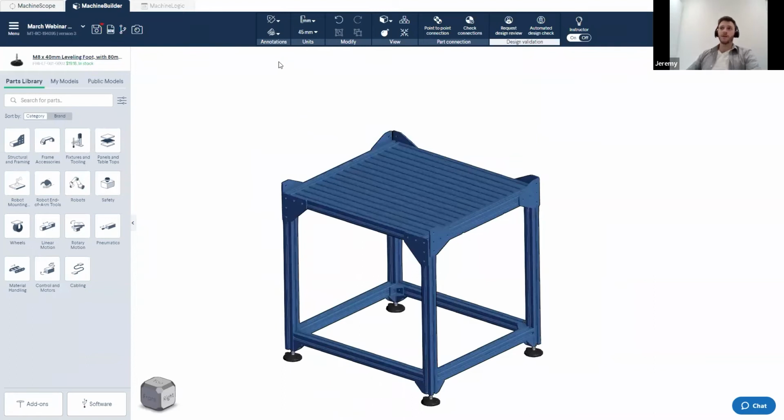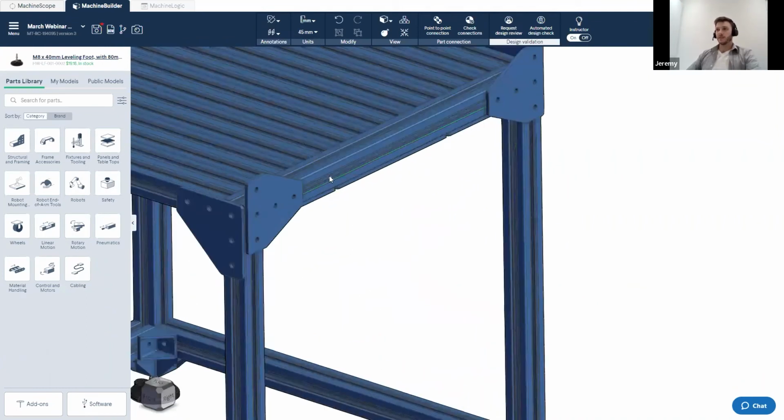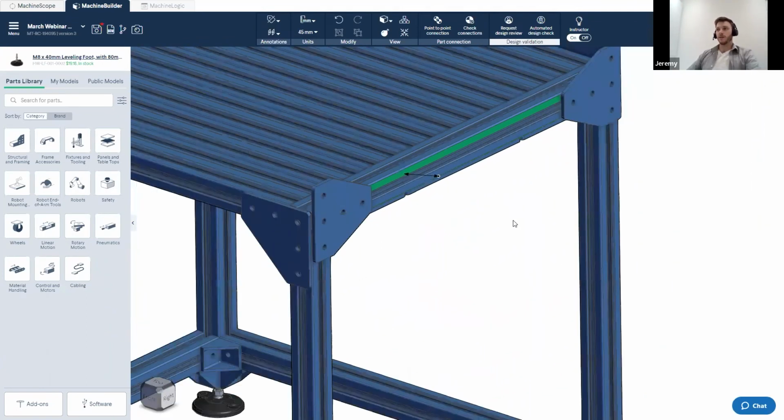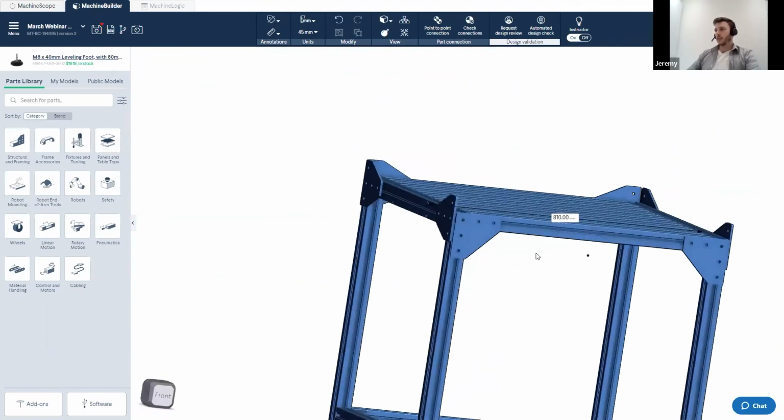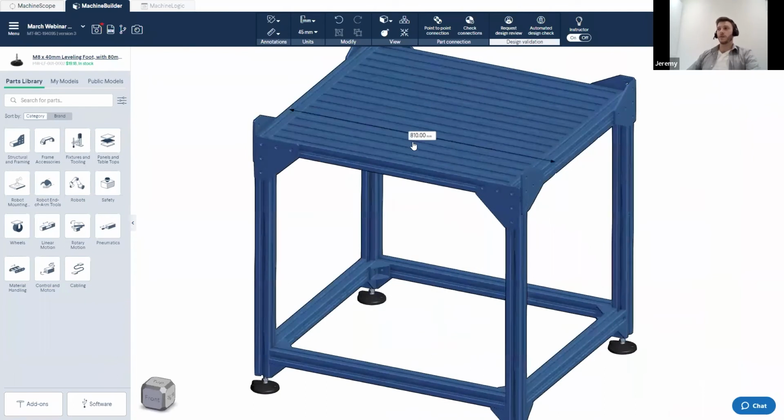To do this, I'll go over to the annotation section over here, and in the drop-down menu have the measurement tools. In my case, I'm going to choose the measurement face to face, but you do have the ability to measure a specific edge, as well as point to point. So in this case, measuring face to face, I'll select one side of my table and then go over to the other one. Here, I see my table has a total width, or length, of 810 millimeters.